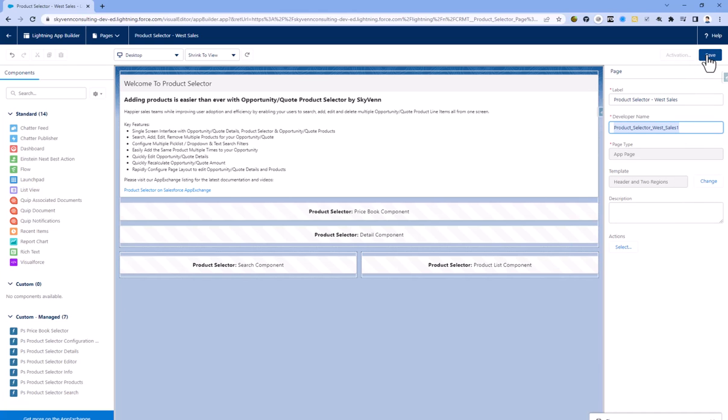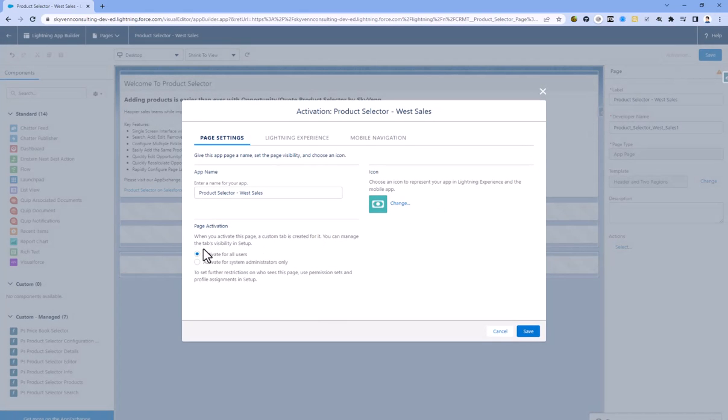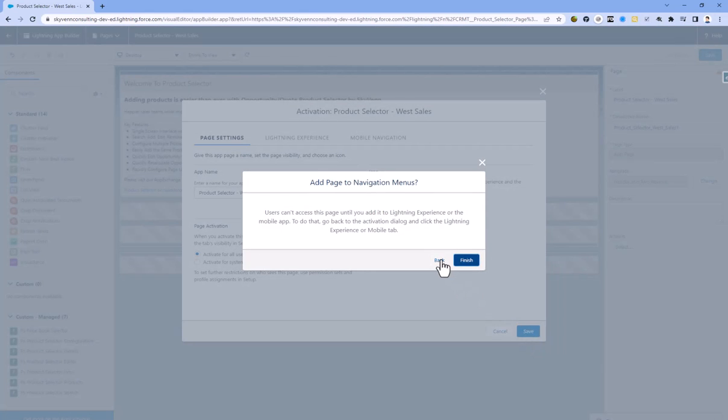So I'm going to save. And now this page is saved. We can refer back to it. I do want to activate it though. This way it will be available for use. I'm going to click activation. It says available for all users. And we'll save. Gives me a little confirmation letting us know I can't use the page until I've added it to the experiences. Just finish.